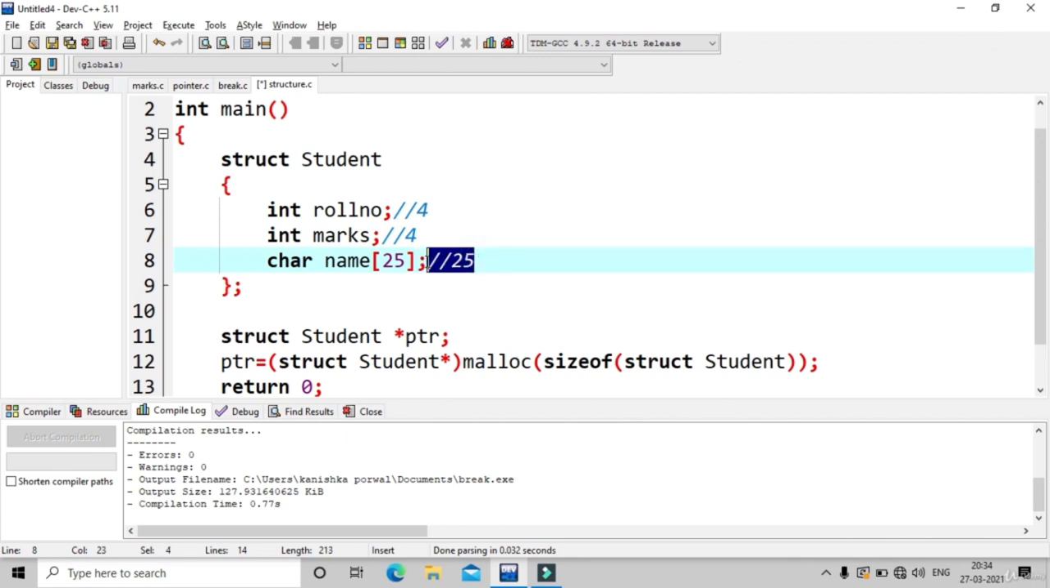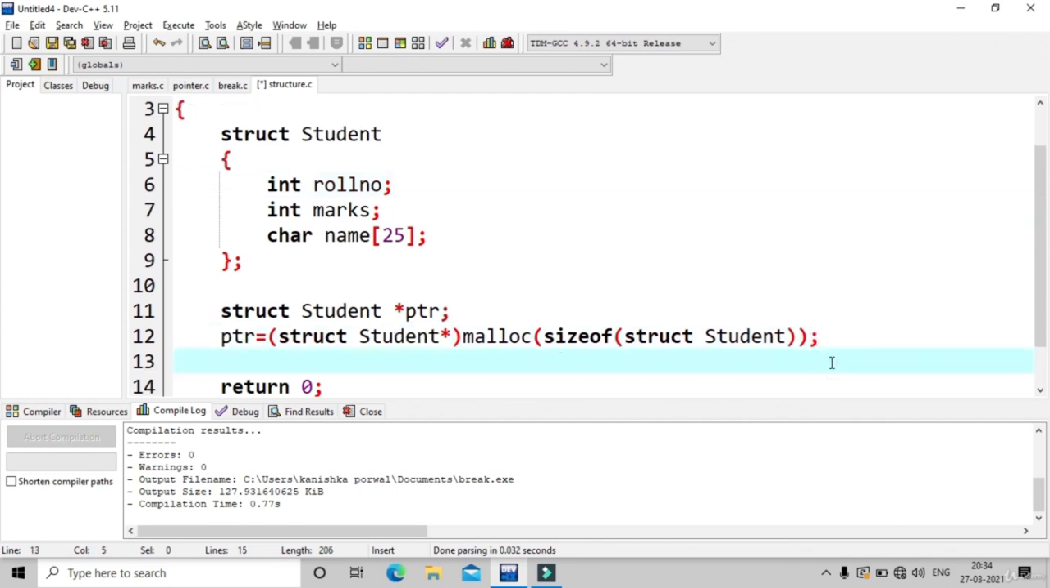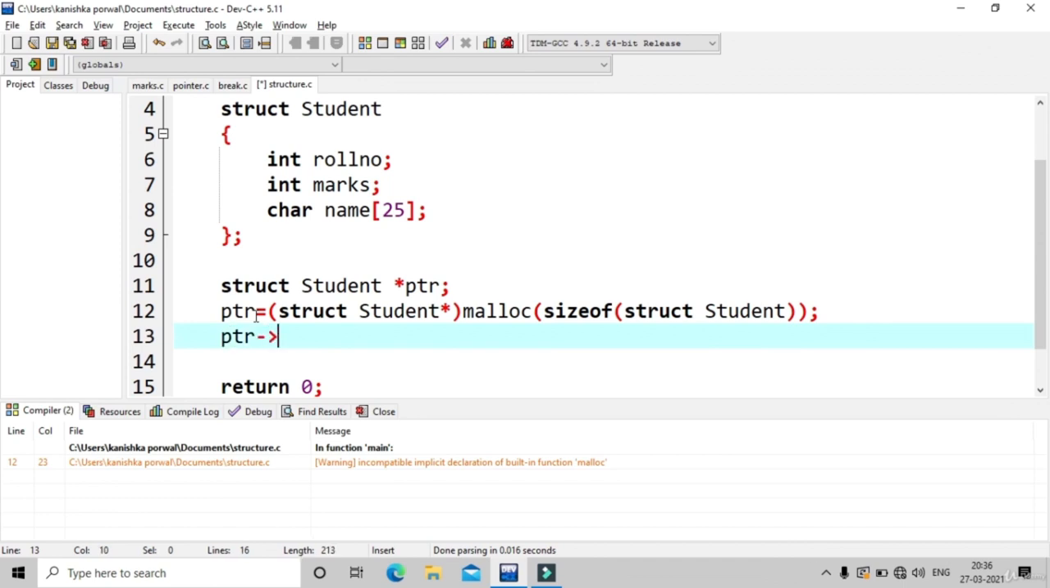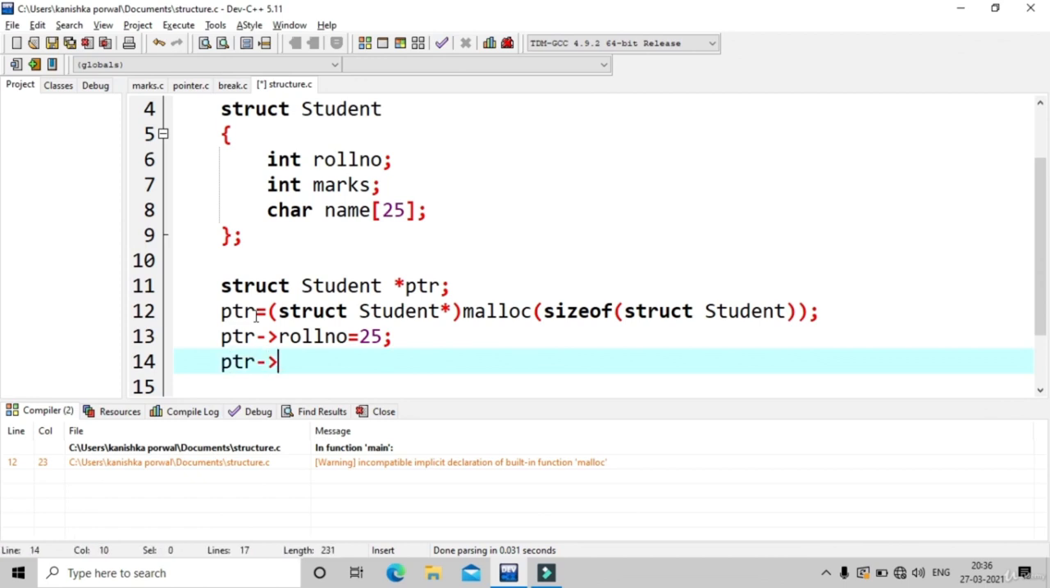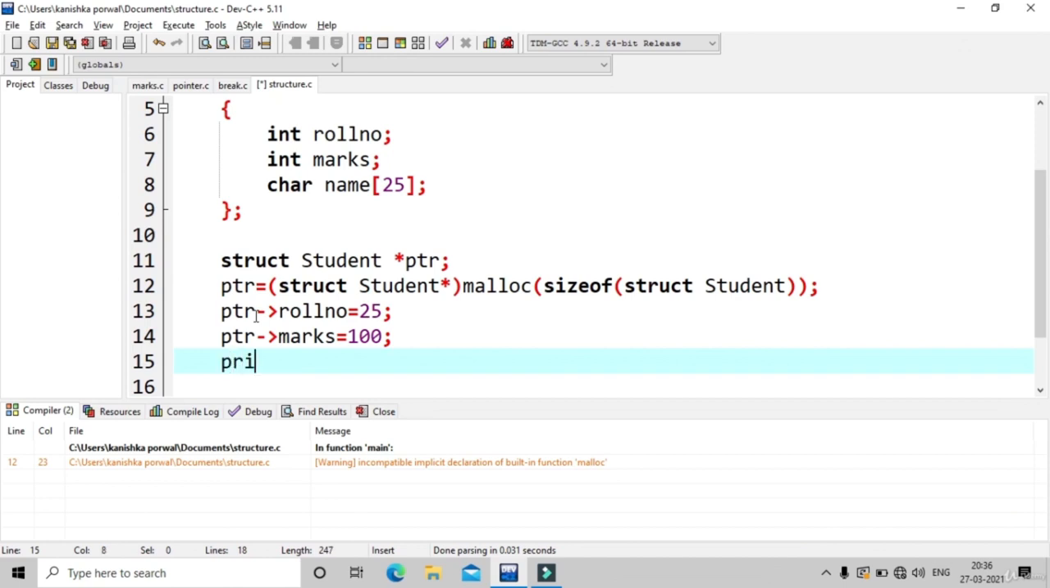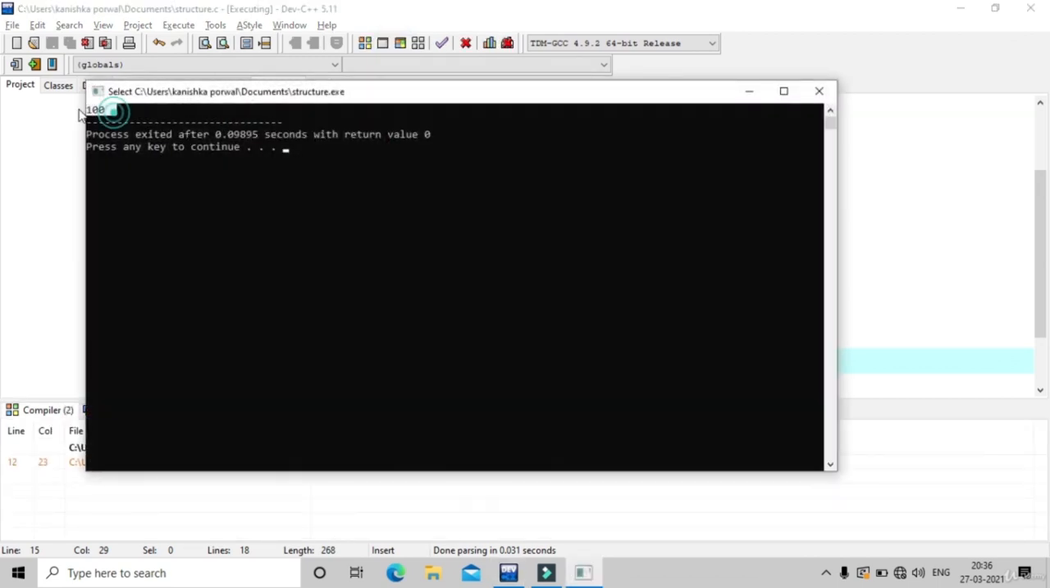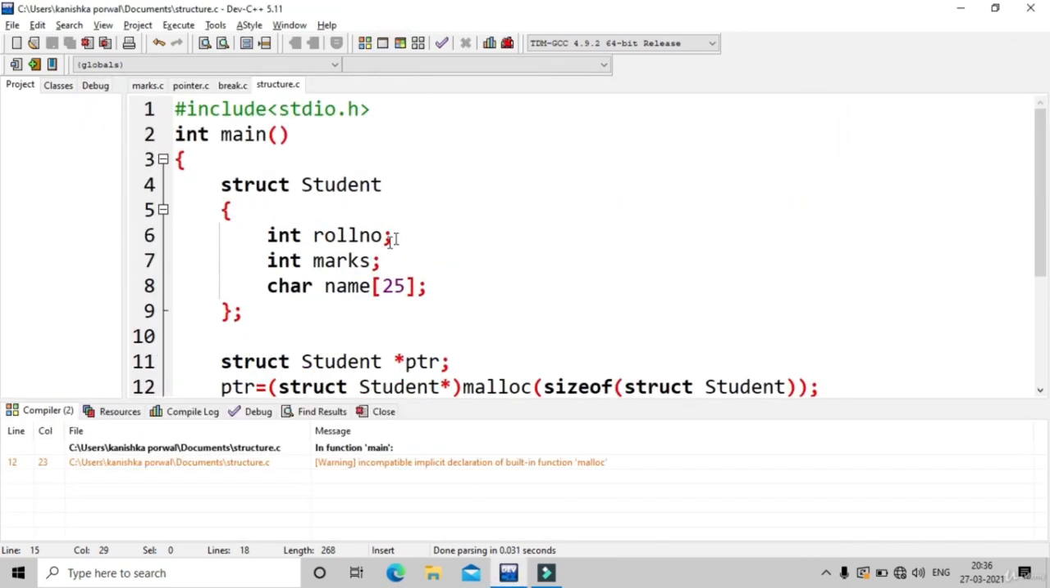Okay, so it depends upon the different types of compilers. So here it will allocate a memory, and suppose that I am initializing the values, so ptr arrow roll number is equal to 25, and ptr arrow marks is equal to 100. Okay, so let's print out those marks. Print percentage d, ptr arrow marks. Okay, so let's save it and run this. So it will give you 100. Okay, so that's about the structure.